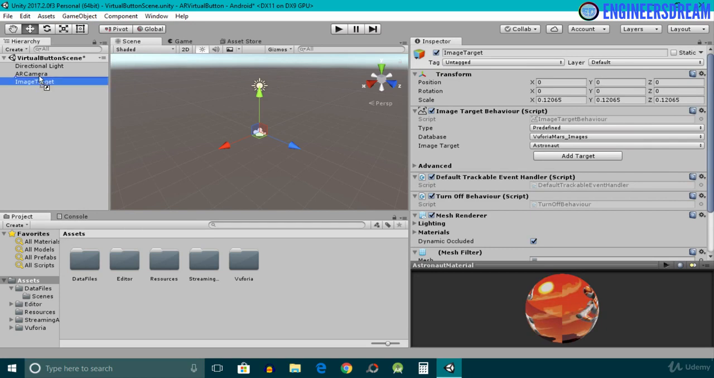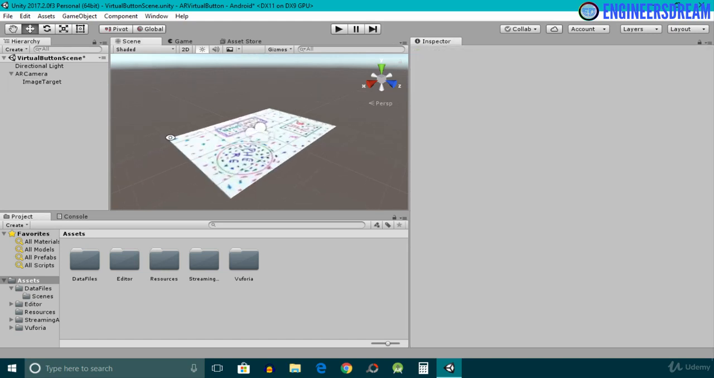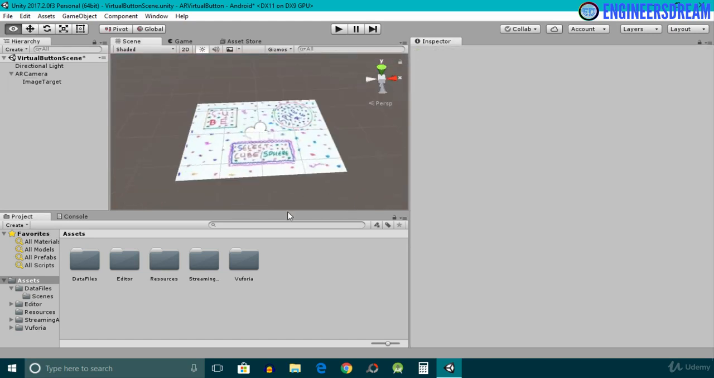Okay, so I'll make the image target a child of the AR camera. After this, I'll select the image target. I'll then go inside the inspector panel and I'll change this database from Vuforia mass images to AR business card base. And as you can see, the AR business card base basically contains only one image target, that is the virtual button demo. And as you can see, the virtual button demo image is opened over here.